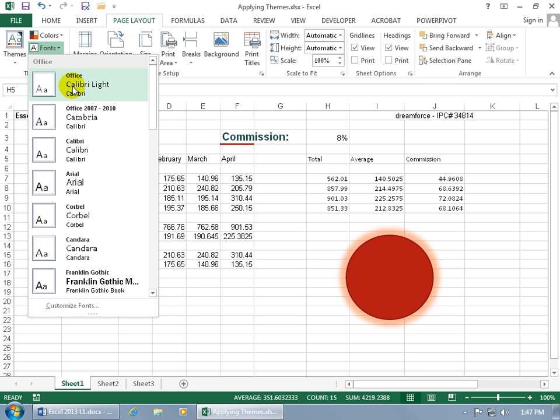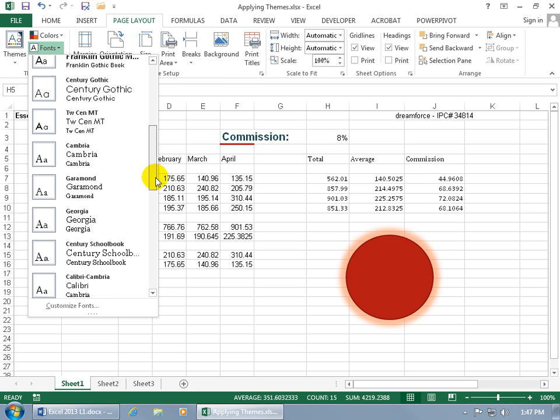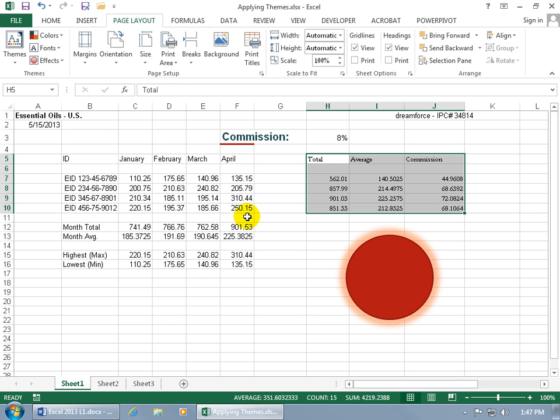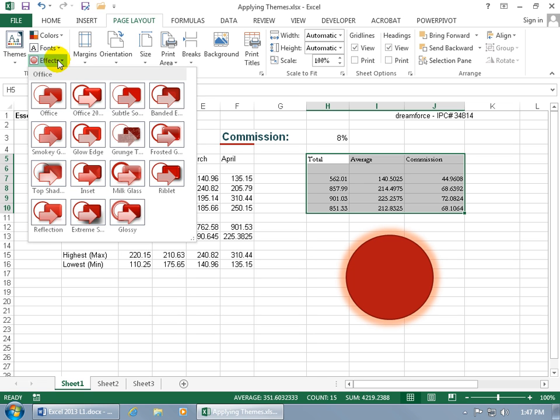So the uppercase A are for your heading styles that you choose, like Calibri Light, and then the body of the font's going to be, well, Calibri. And then Cambria for the heading, body, Calibri. Well, you get quite a few options there. Go ahead and choose one, click on it. There you go. And then the effects, as we just went over.